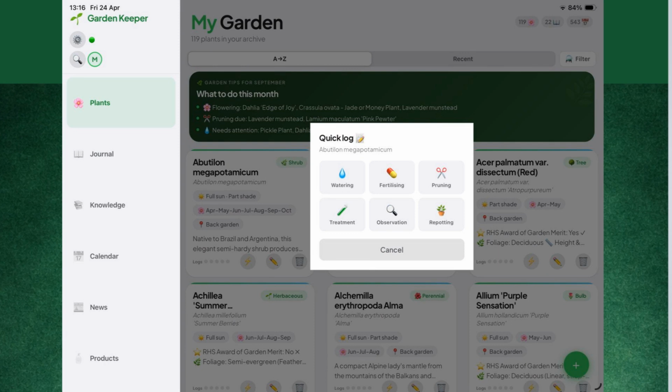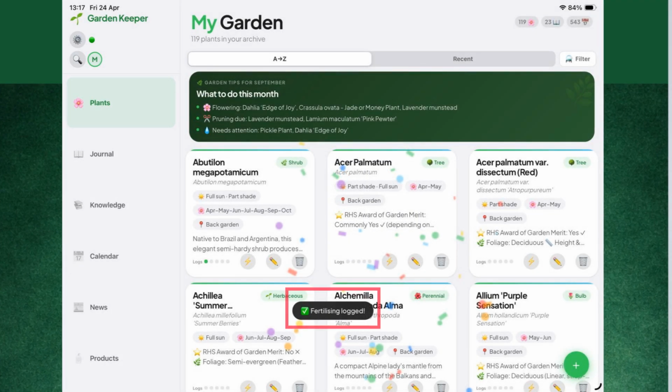Sometimes you just want to mark something as done and move on. From any plant in your garden, tap the lightning icon and choose watering, fertilizing, pruning, treatment, observation, or repotting. One tap, that's it. Logged. The activity is saved with today's date and the plant attached.